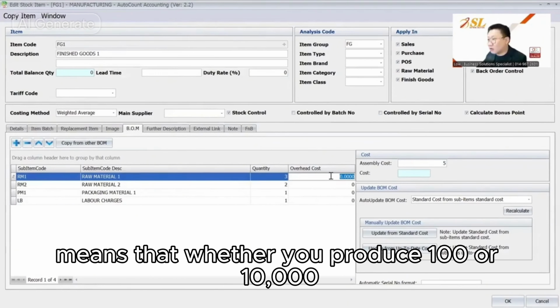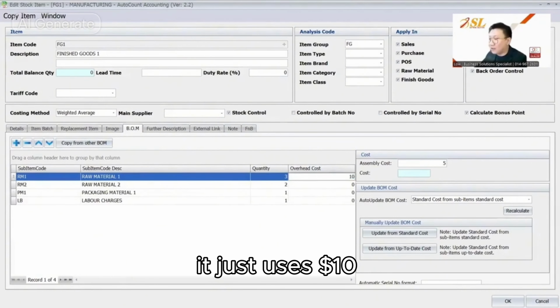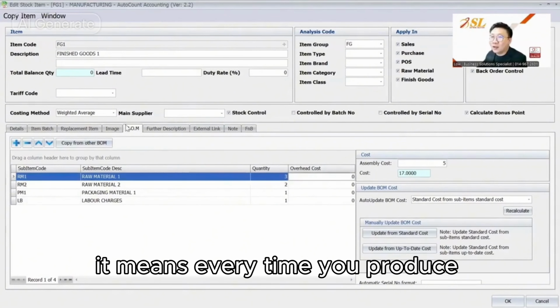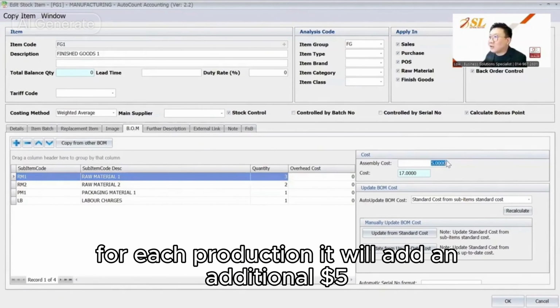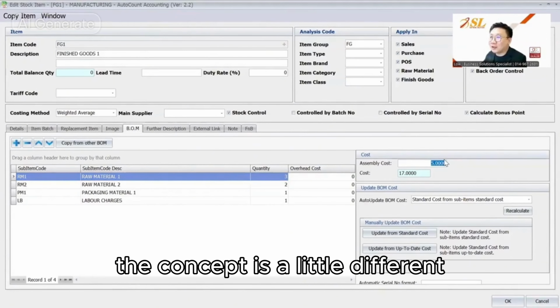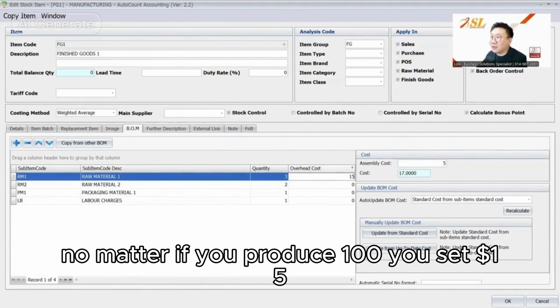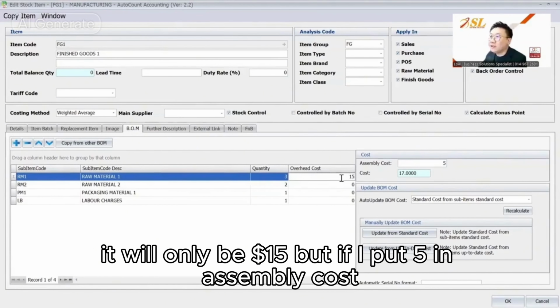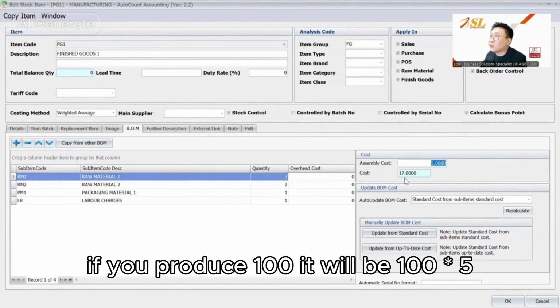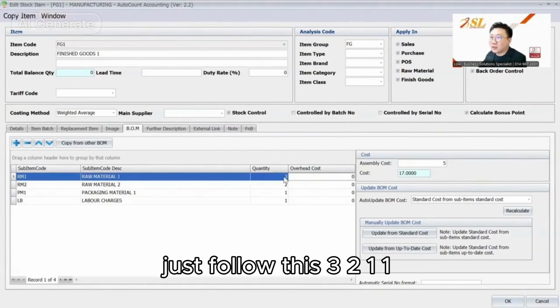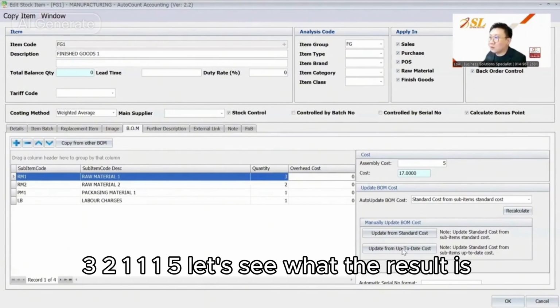Overhead cost means that whether you produce 100 or 10,000, it just uses $10. This is called overhead cost. But if you put $5 for assembly cost, it means every time you produce, for each production, it will add an additional $5. The concept is a little different. So let me explain again. If it's overhead cost, no matter if you produce 100, you set $15, it will only be $15. But if I put 5 in assembly cost, if you produce 100, it will be 100 times 5, which is $500 in cost. So for this sample, just follow this: 3, 2, 1, 1, 1, 5. Let's see what the result is.